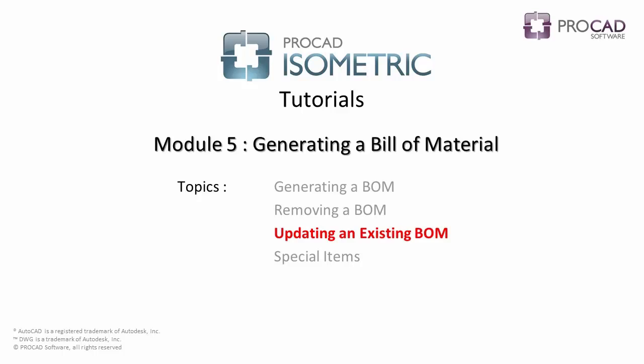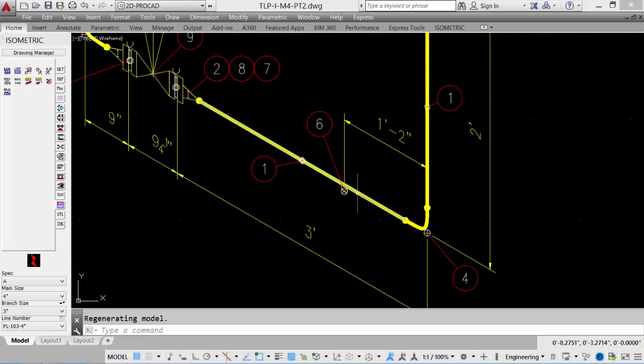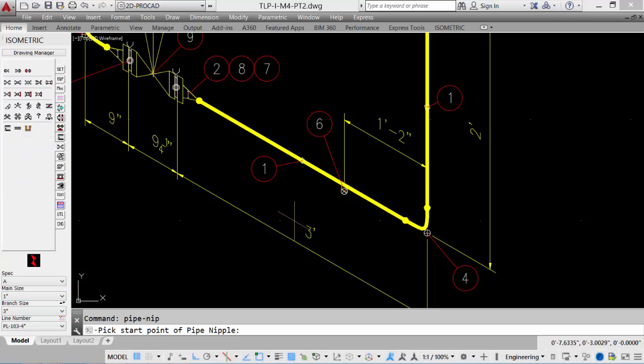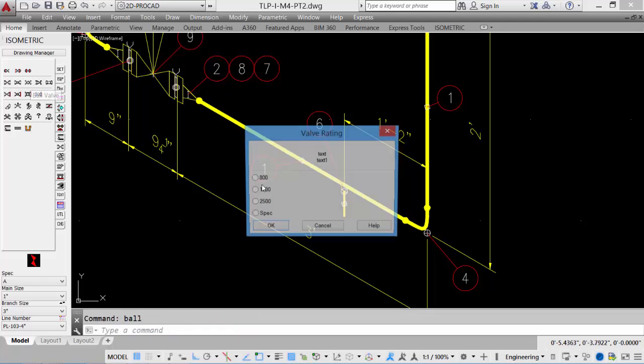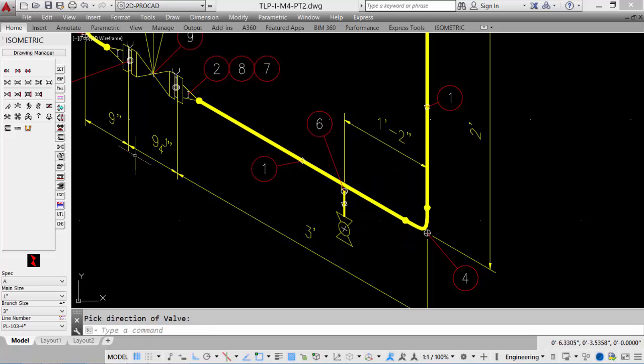The next topic is updating an existing bill of material. So we've already placed our bill of material with item balloons. Now let's add some components into our drawing. So let's finish off this little threadlet and add a drain. I'll set my size to 1 inch, place a pipe nipple, place a valve. Let's go with a little ball valve. And finish off the plug. We've added some items to our drawing.